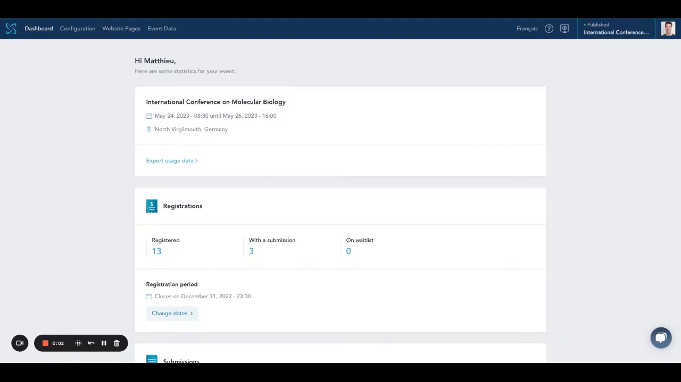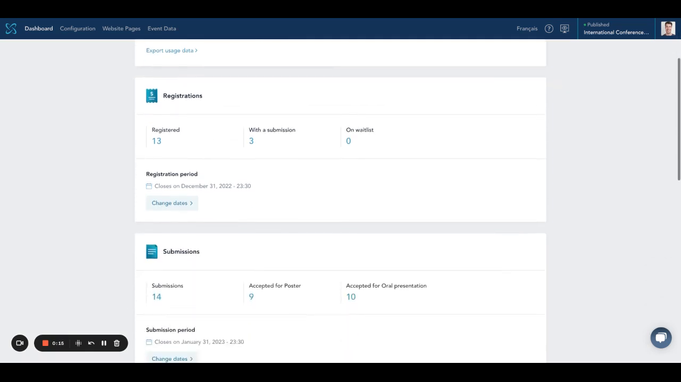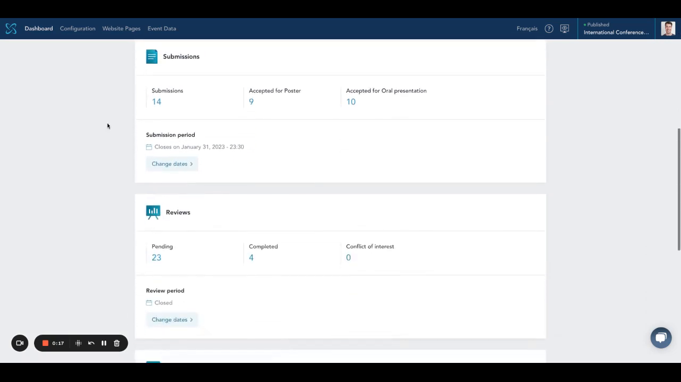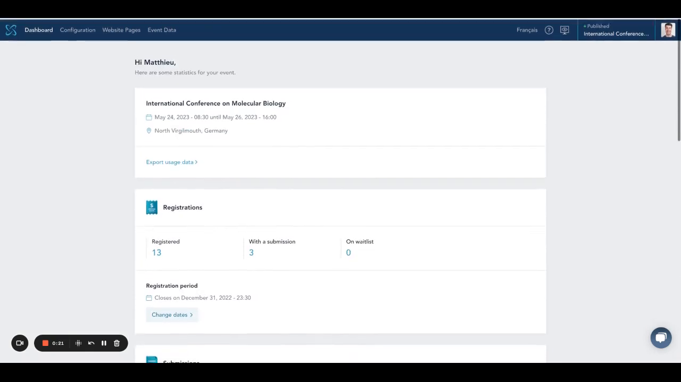In this video, I'll give an overview of the organizer panel. So the organizer panel is your backend as an organizer, where you can edit anything about your event and also access the data. I'll give a quick tour. So this is the dashboard, which is the main page, and it gives you some statistics about your event, including registrations, submissions, payments, and more.